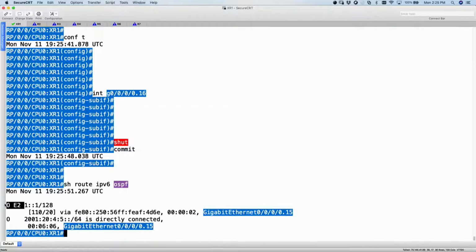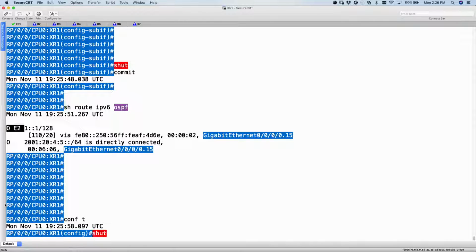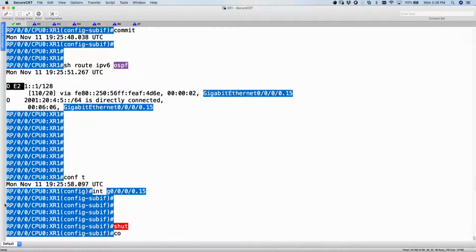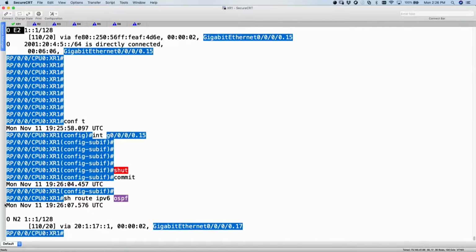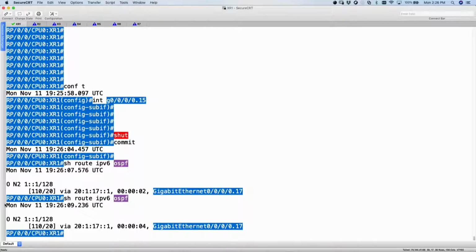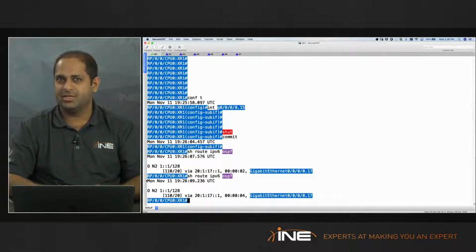Now when the link to R5 also goes down, which is 15, it would finally go through R7, which is N2. So you see how my OSPF path selection works.